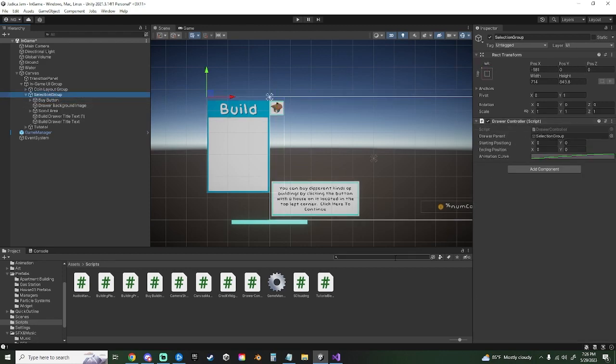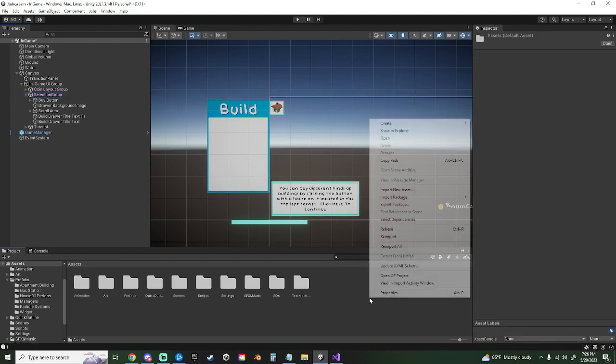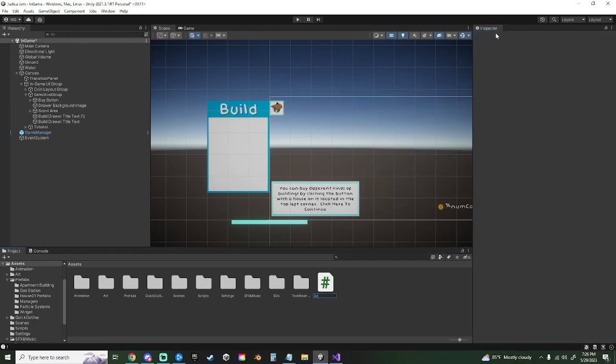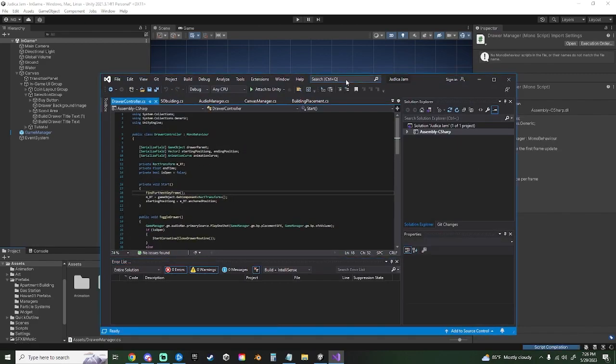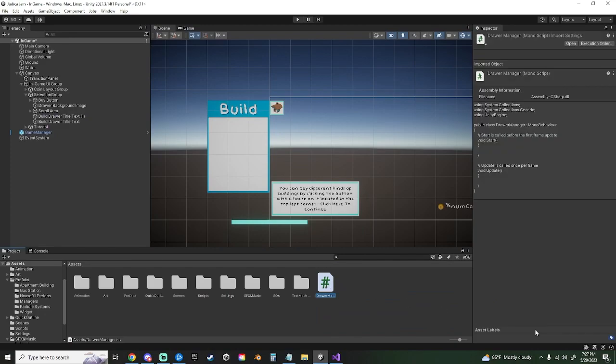Okay, so our first thing that we're going to do is remove this old script, and then we're going to make a new C# script. Go ahead and call it DrawerManager. Okay, go ahead, let that compile, open that up.